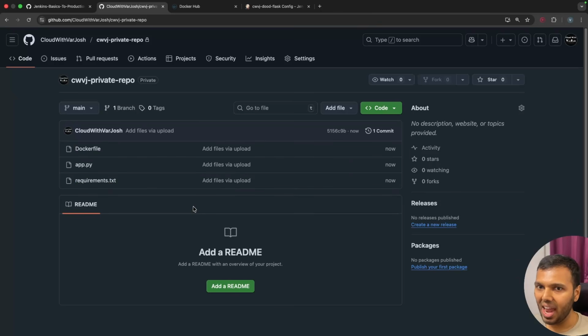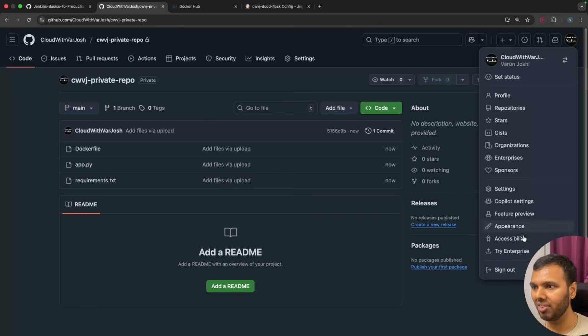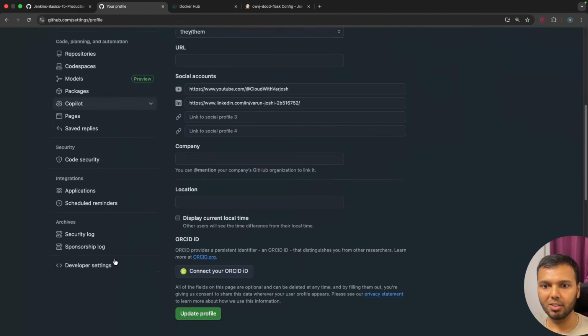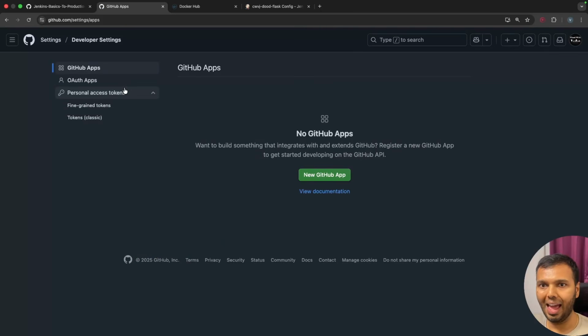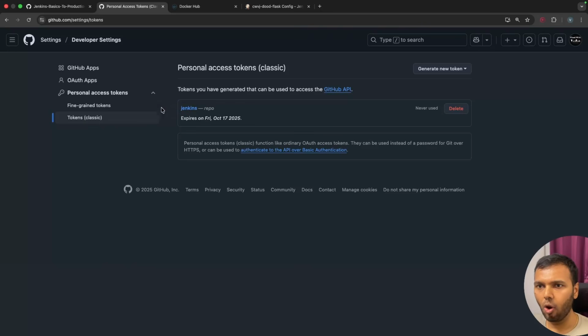Now I have these files, but I want some means via which Jenkins can access my private Git repository. So I will go here, I will click on settings here, and I'll scroll down. I will go to developer settings, personal access token, PAT tokens classic. Let's use them. I already have one. This is the one that I'm using for this course's GitHub repository.